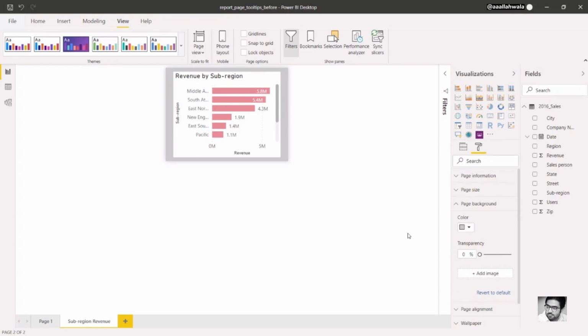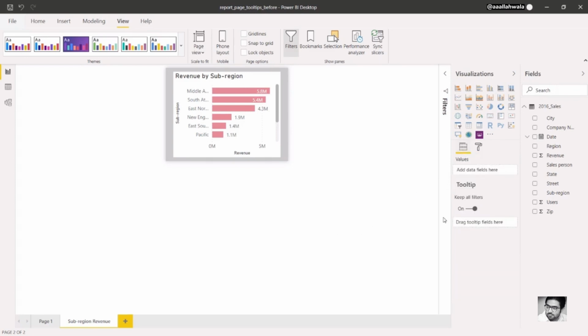Let's now configure this report page tooltip. We'll navigate to the Format pane, open the Page Information menu, and turn the Tooltip switch on. This tells Power BI that this page will be used as a tooltip. Next, we'll open the Fields pane and decide which fields in our dataset should use this tooltip. We'll drag Revenue to the Drag Tooltip Fields Here area. Now any chart in our report that contains a revenue field will use this page as a tooltip.